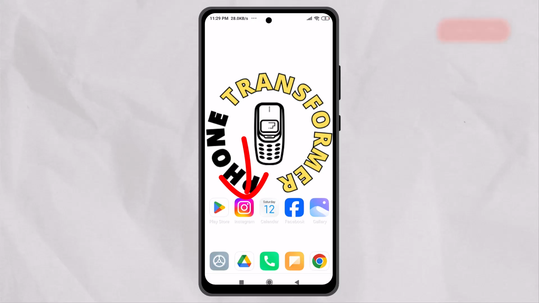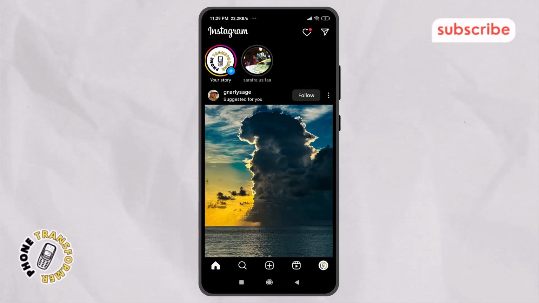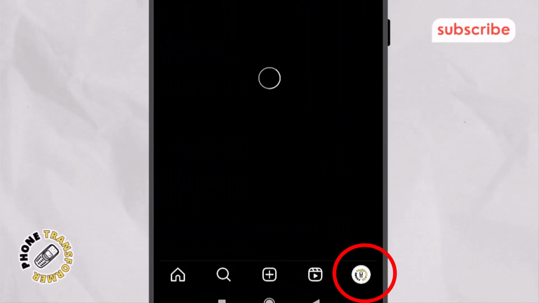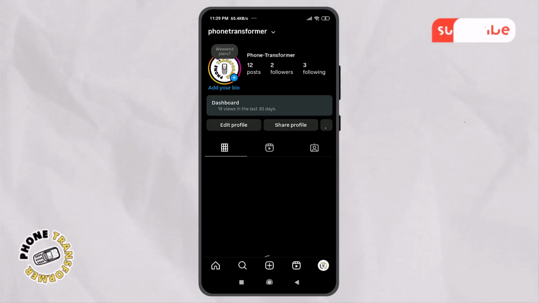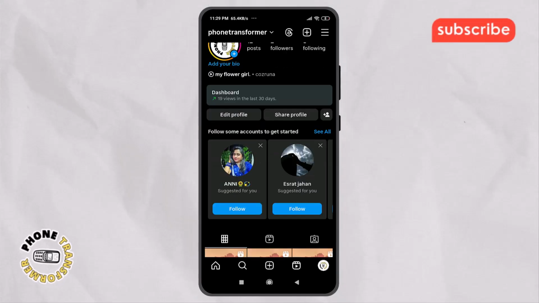Step 1. Open the Instagram app and tap on your profile icon at the bottom right corner. This takes you straight to your personal profile page.